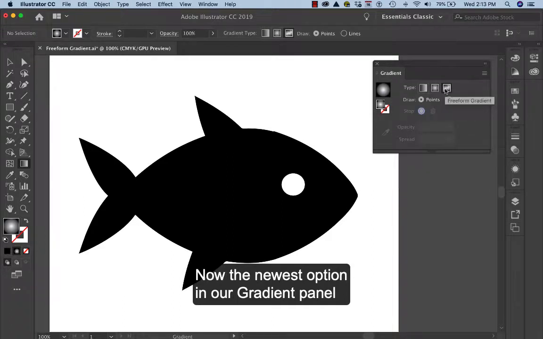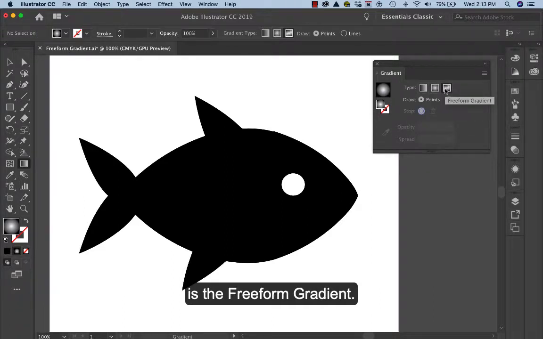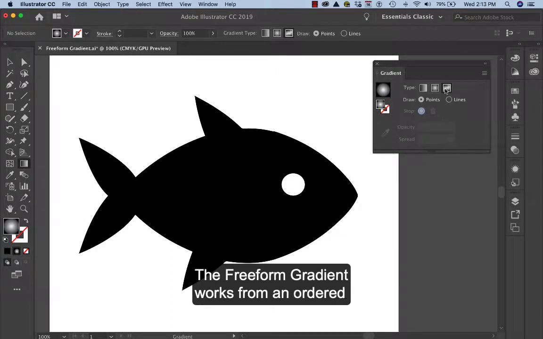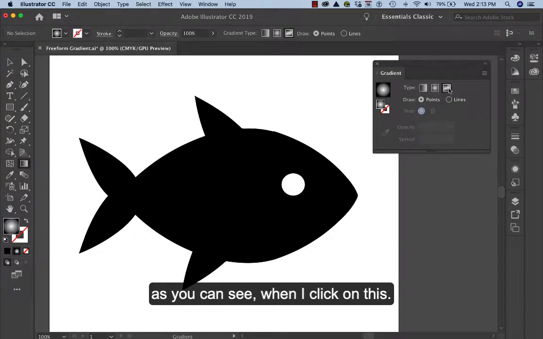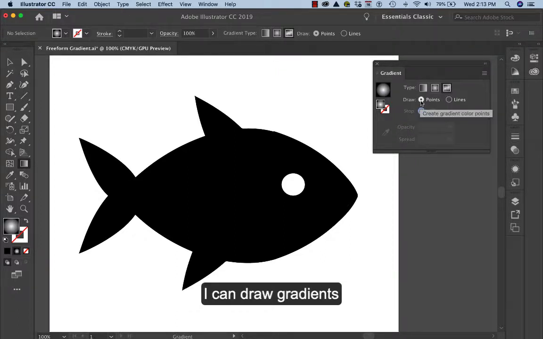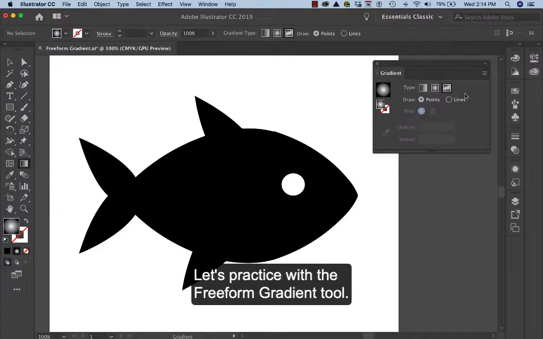Now the newest option in our gradient panel is the Freeform gradient. The Freeform gradient works from an ordered or random sequence, and there are two options as you can see when I click on this. I can draw gradients with points, color points, or I can work with lines. Let's practice with the Freeform gradient tool.